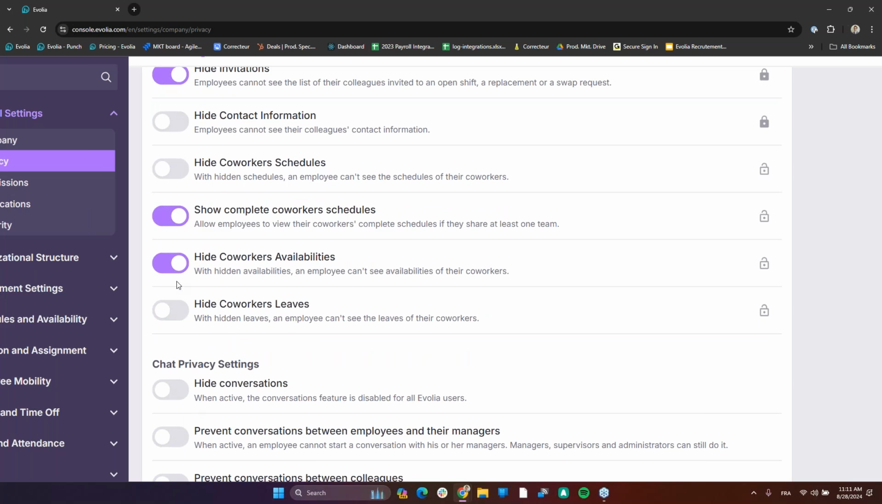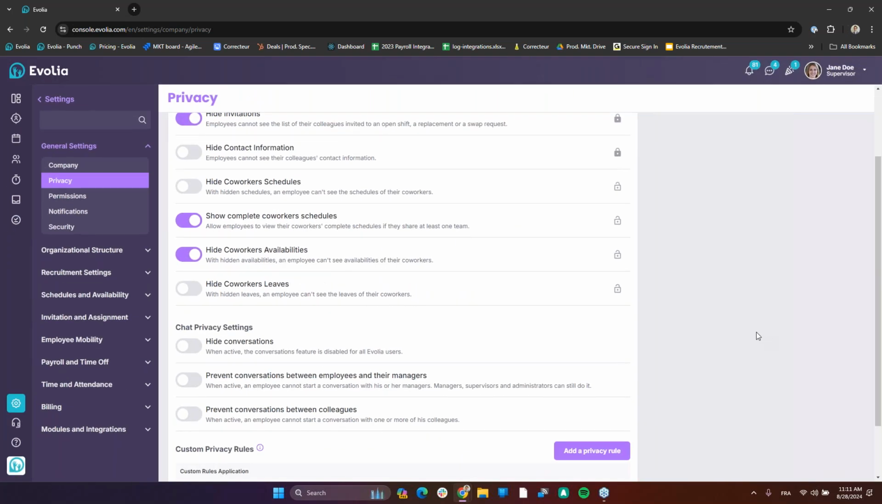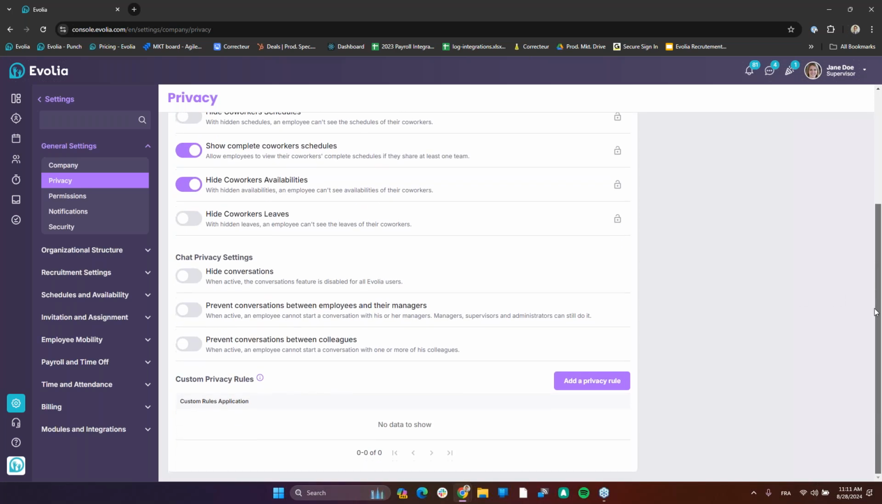Afterwards, you'll have coworkers availabilities and coworkers leaves. This could be neat, so that way they'll be aware of who's already off. Maybe they'll save their time off request for the next week since maybe there's already 4 or 5 people off and they wouldn't want to send another one. So it's all a question of hiding or showing different information.